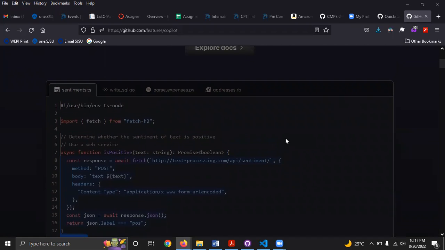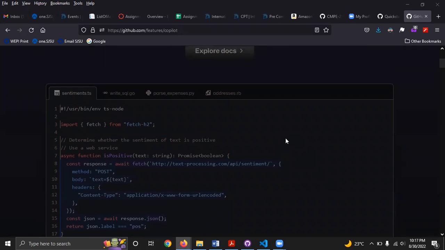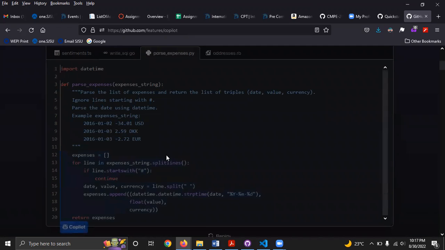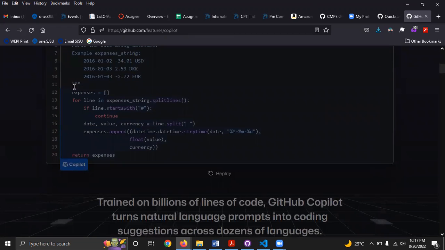As you can see on my screen right now, GitHub Copilot is a smart autocomplete coding tool that can help you complete the code for whatever comments or code you are writing. For example, if you go into this parse_expense.py, if somebody has written a define parse_expense and just writes down what they need, then it would help us write the entire code. Copilot suggests this entire part of the expenses and everything.